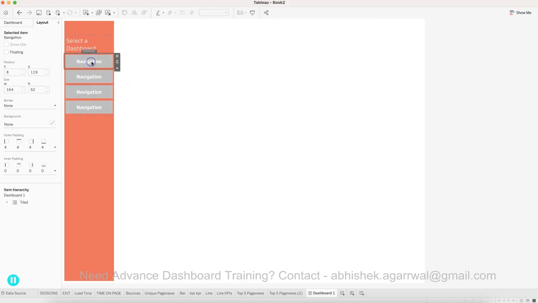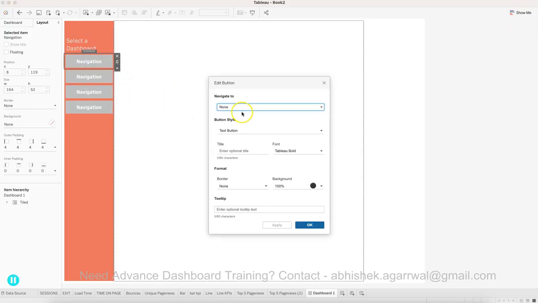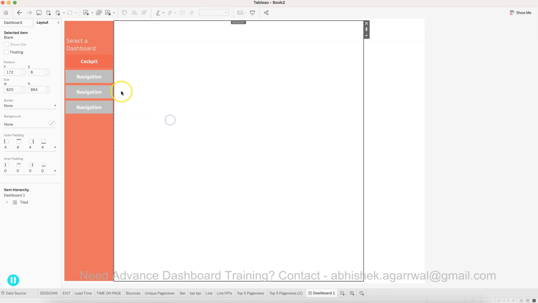So 90%, and then I go here, edit button, and this is where I need to specify dashboard 1, dashboard 2, dashboard 3, depending on how many dashboards I am creating. Okay. So I specify dashboard 1. Let's call it cockpit, Tableau bold, and let's choose the background, which is this. Let's click apply. So if you see, this is what it does when it creates this button. Okay, and we will do a little bit of settings so that it looks better, and click OK. So this just gives an impression that yes, this is darker than this.